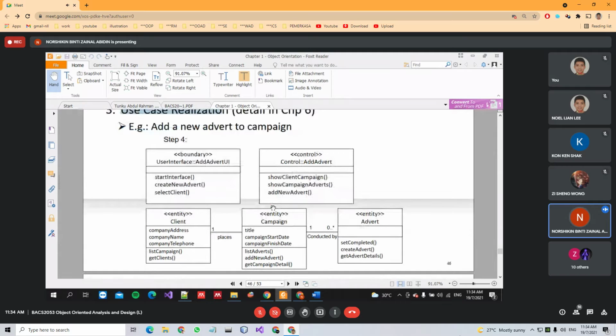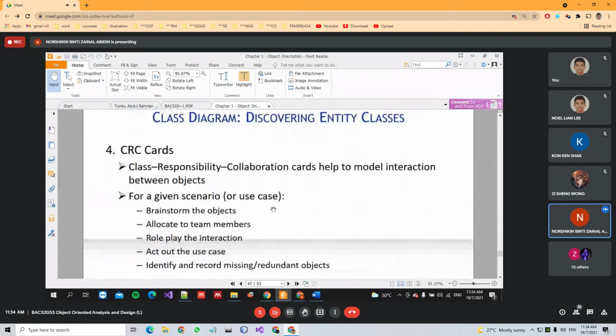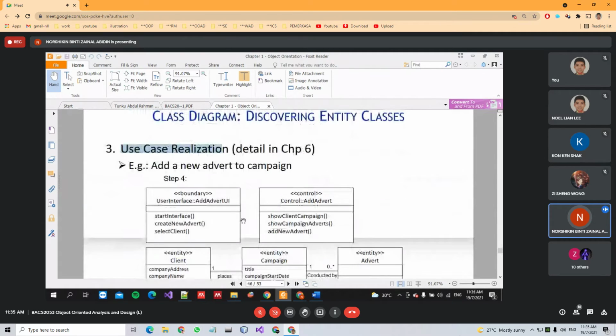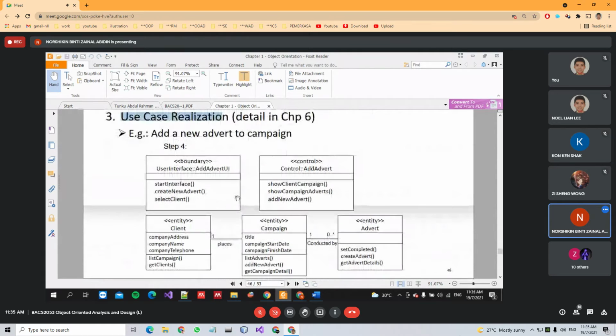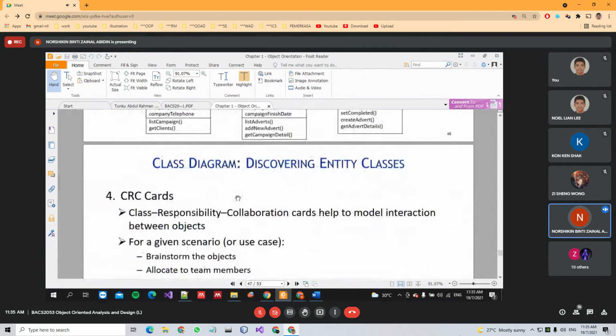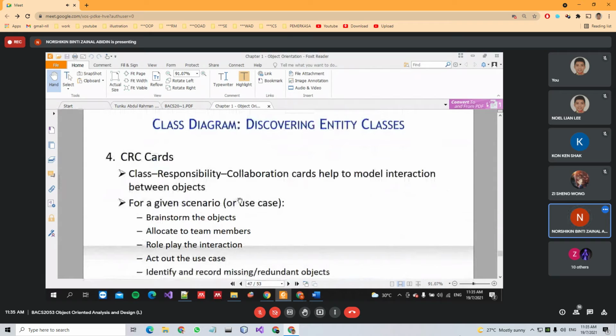Okay, so that's this part. Actually, I won't touch more because we will go through it in one chapter later. So this is just a step or a method to identify your entity class. And then the last one, we have class responsibility collaboration to model interaction between objects.